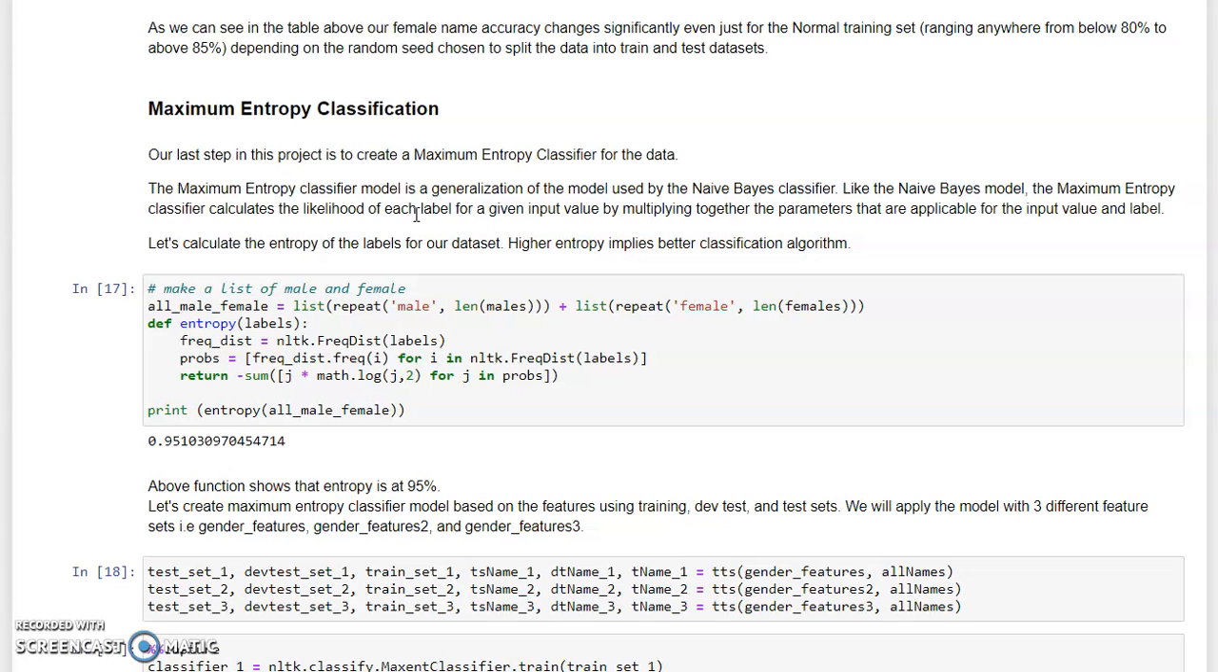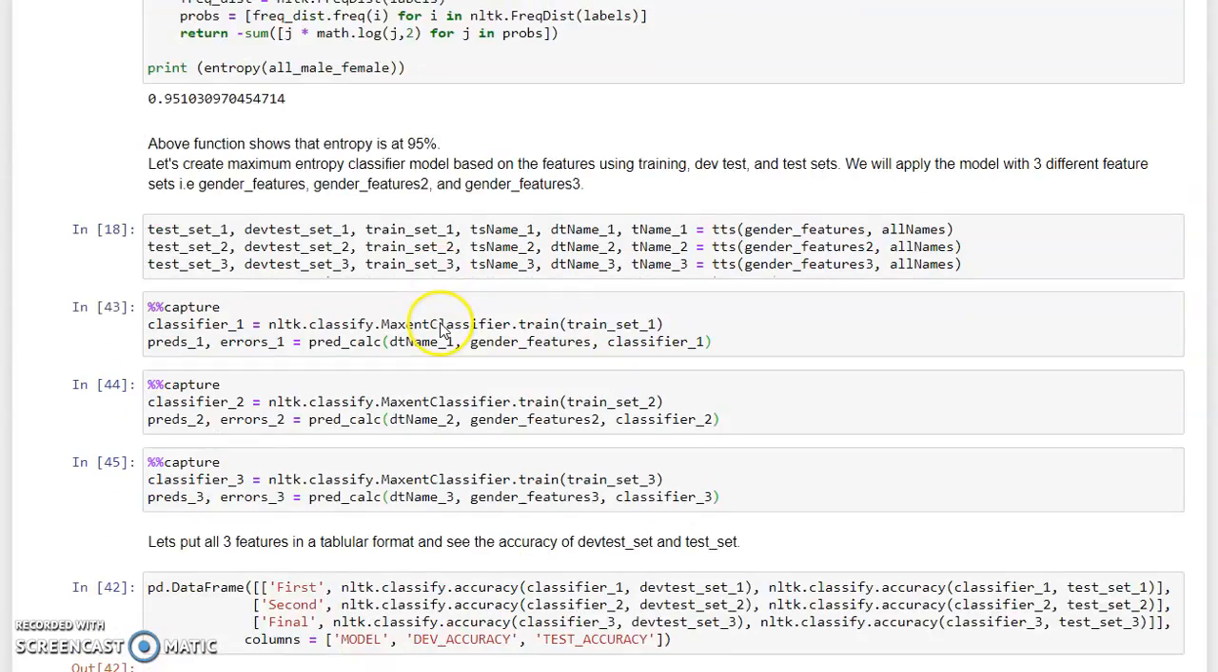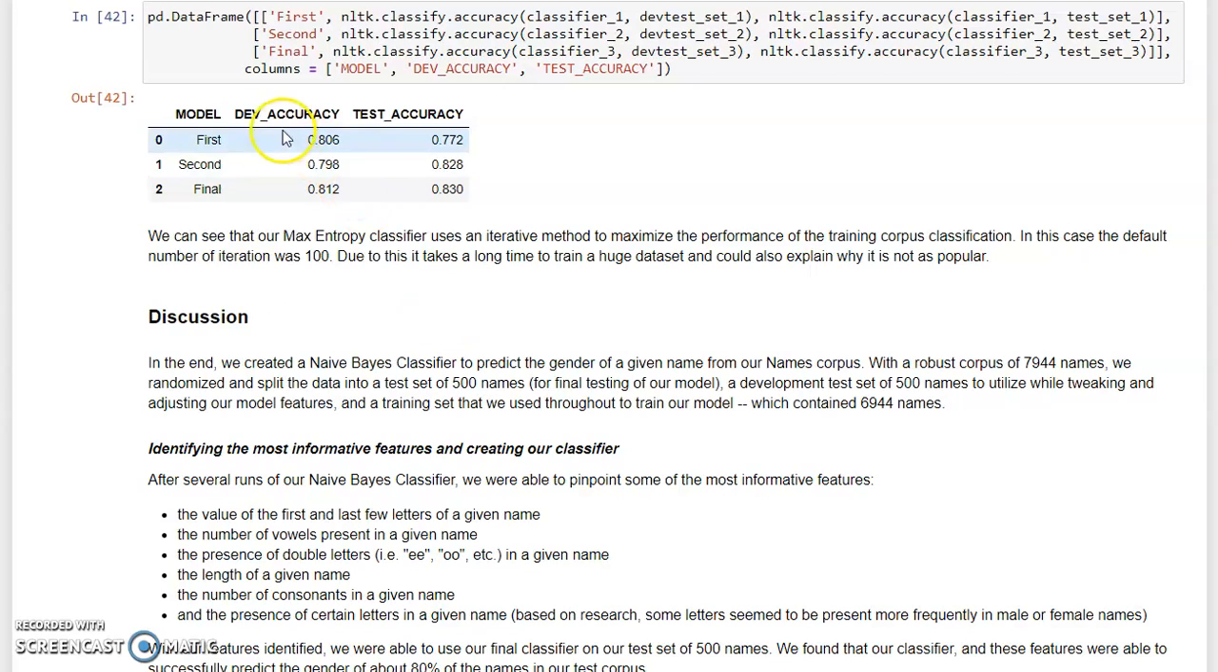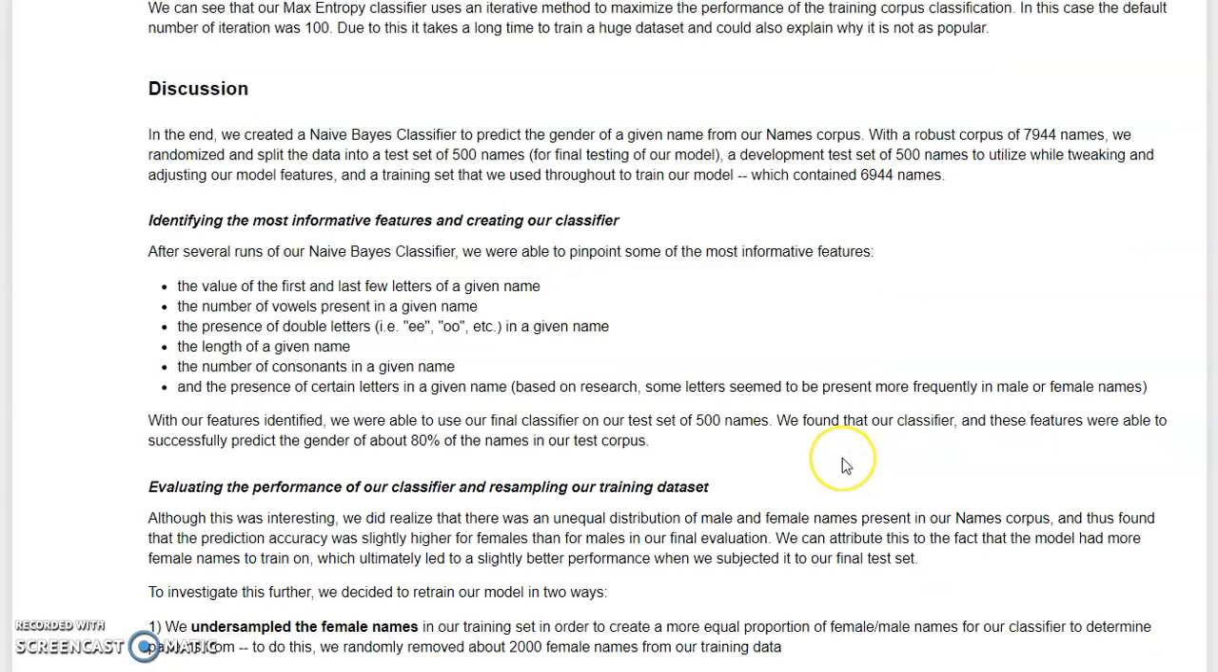Finally, we chose to do one additional model, which was a maximum entropy classification. This is similar to a naive Bayes classifier. In this case, the higher entropy means that we have a better classification algorithm. So we can see here that on our first, second, and final feature sets, we increase our accuracy for the development set, and we also are increasing our accuracy for the test set.